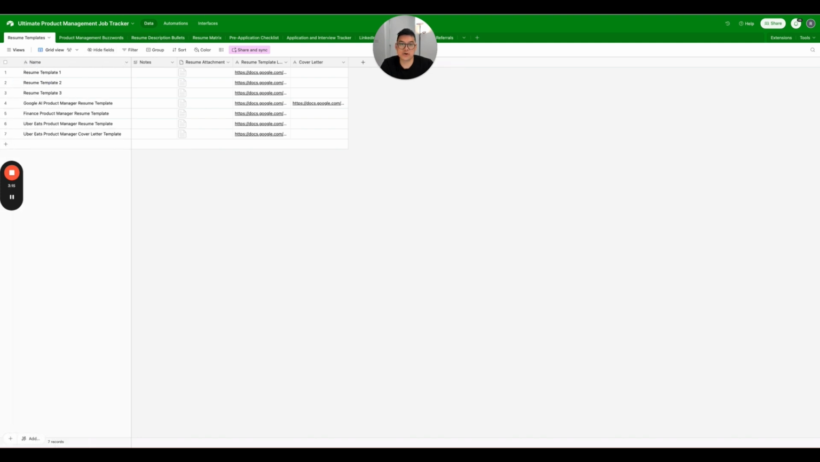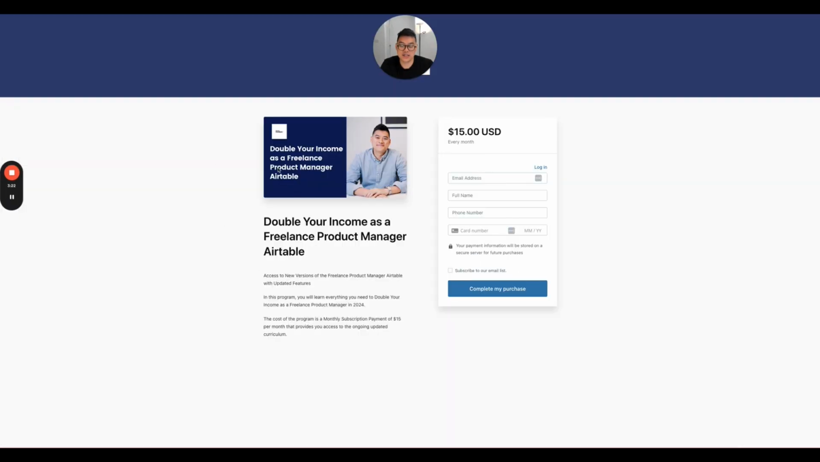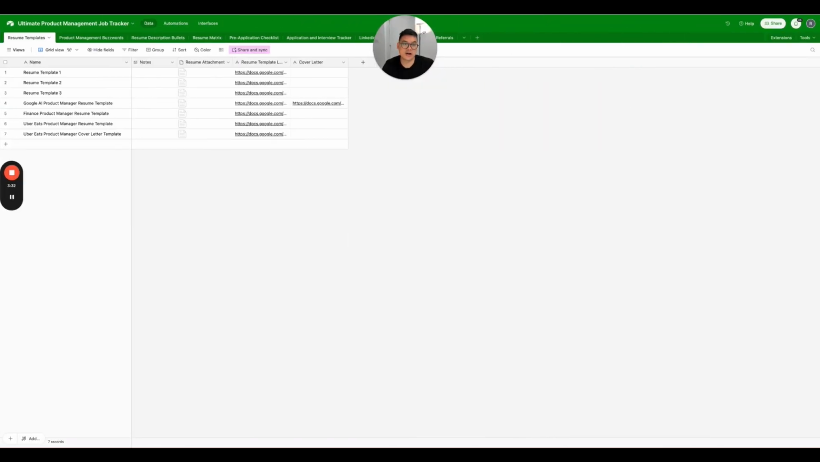This is the job tracker one. Give me a second here. There we go. I have another one here that is an Airtable just for freelancing. And then the one that I use just for freelancing, I found it on my other monitor.